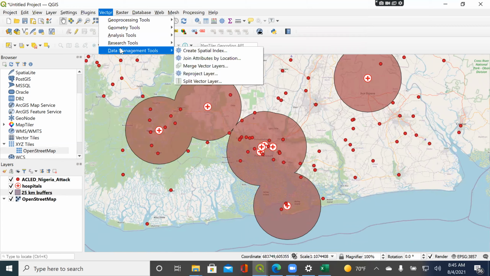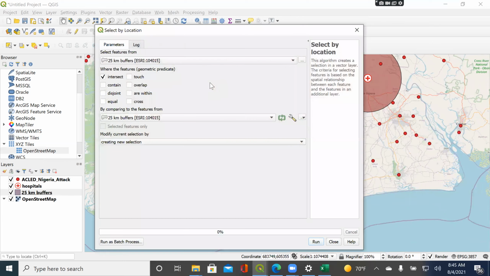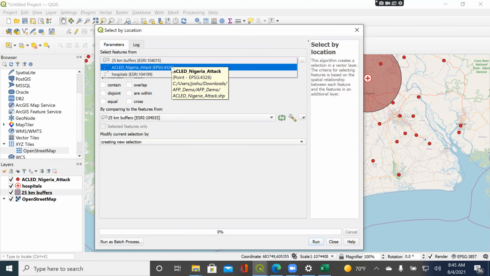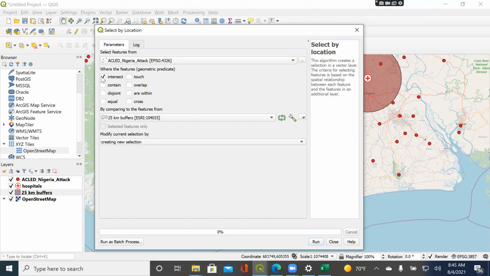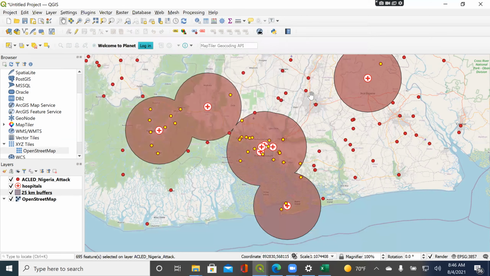So we're just going to do a quick selection, which is select by location. That's where we want to select the features, which is the ACLED attacks that are intersecting within the buffer. And we're going to create a new selection. As you can see now, nothing is selected. But when I run this, the areas in yellow are selected. And those are the attacks that we want, taken out of there.